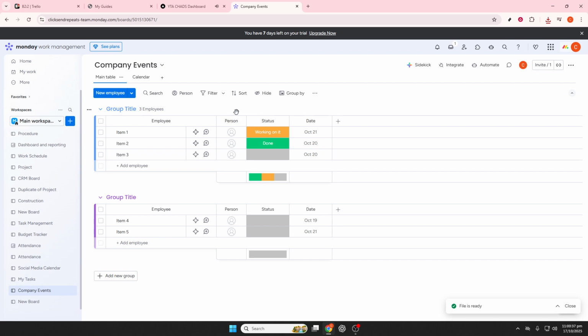Stick with these steps, and you'll efficiently export all your necessary contact information from monday.com.